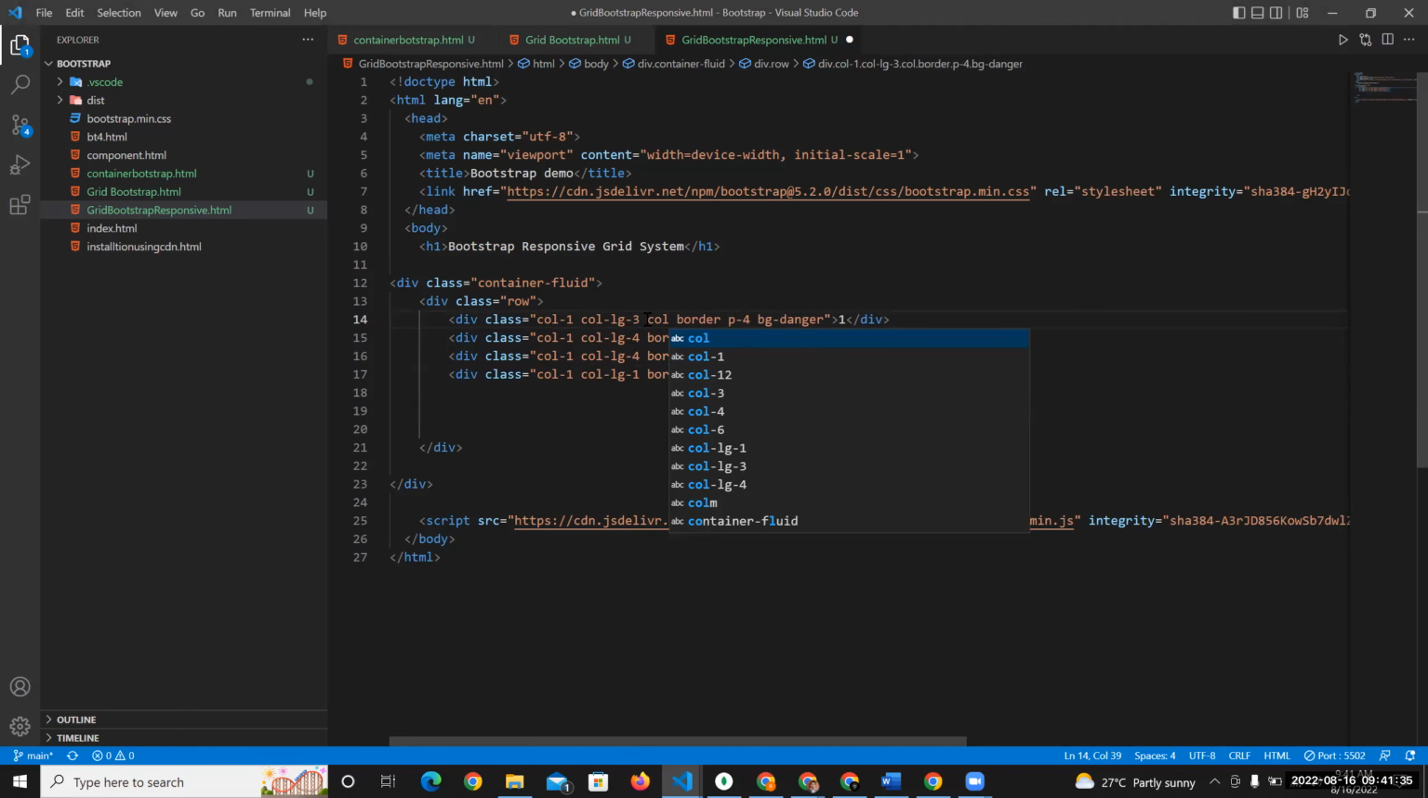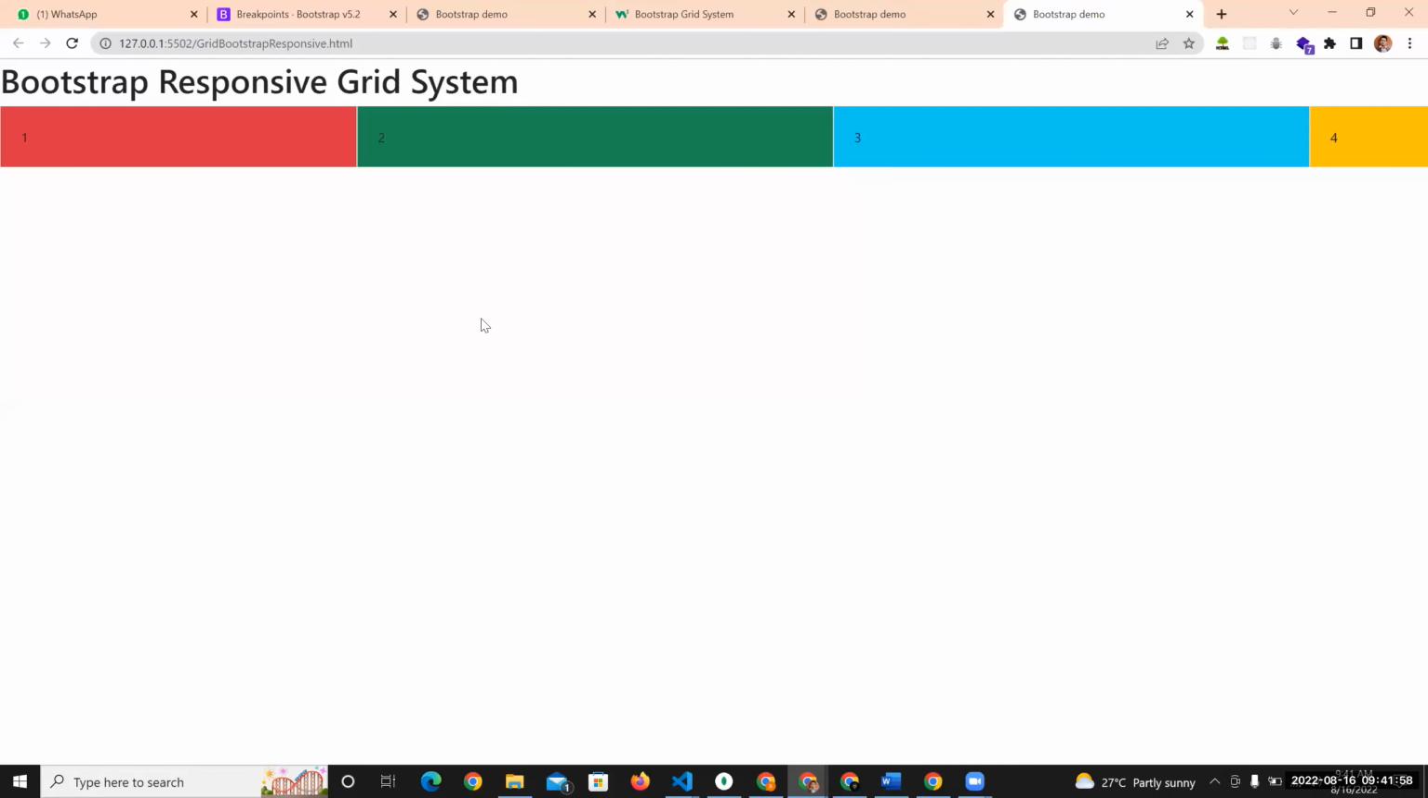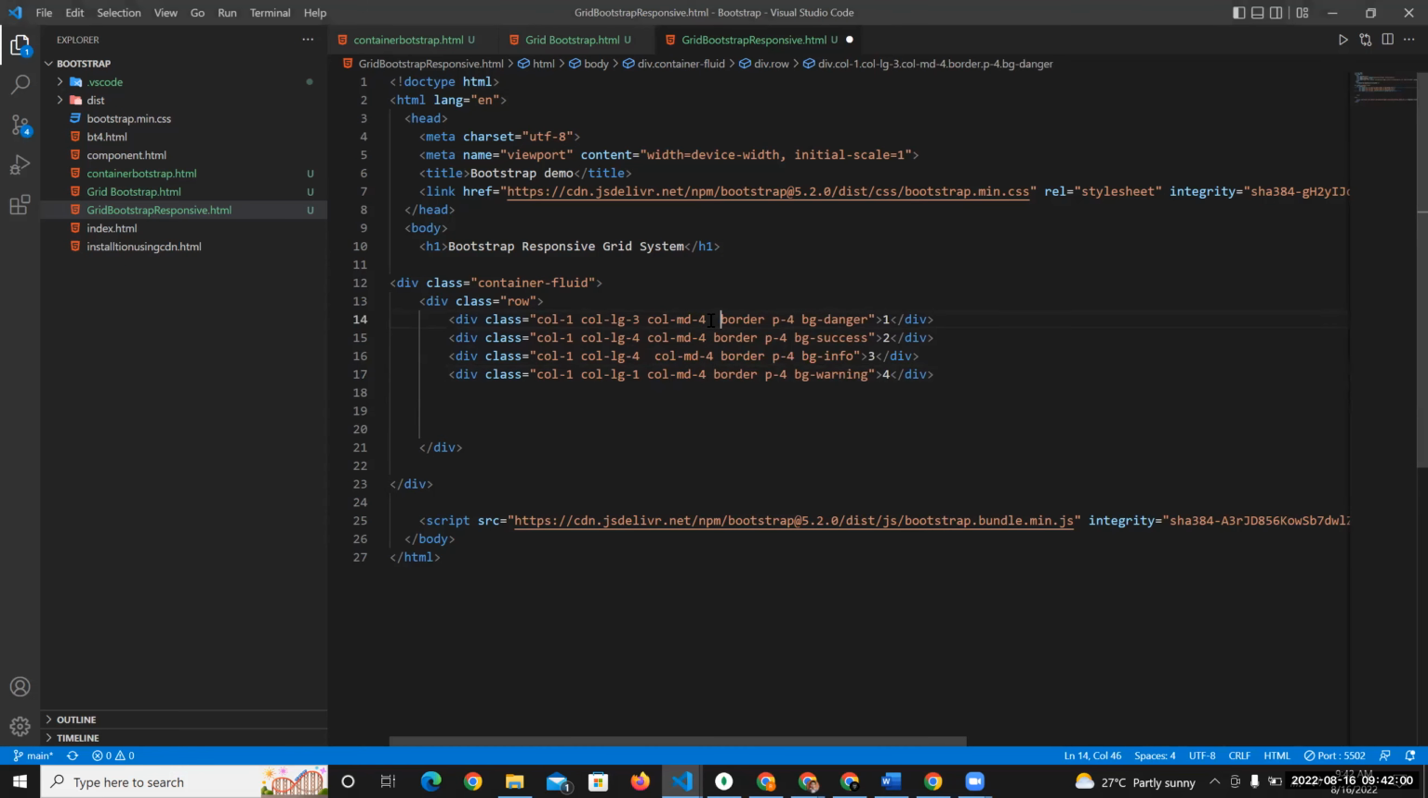On col MD for medium devices, what I want on medium devices, the column should not be 3, it should be 4. On medium devices, the column should be 4. I will just copy this. All the elements should have 4 columns in medium devices. Okay, so it will not be affectable here, but let us just make one more device.